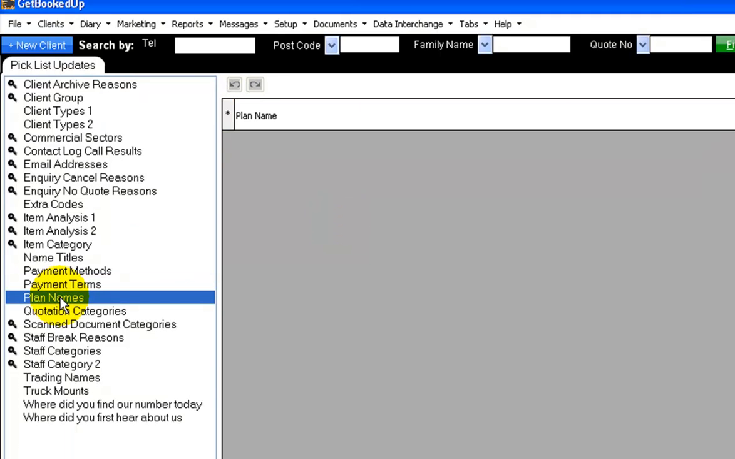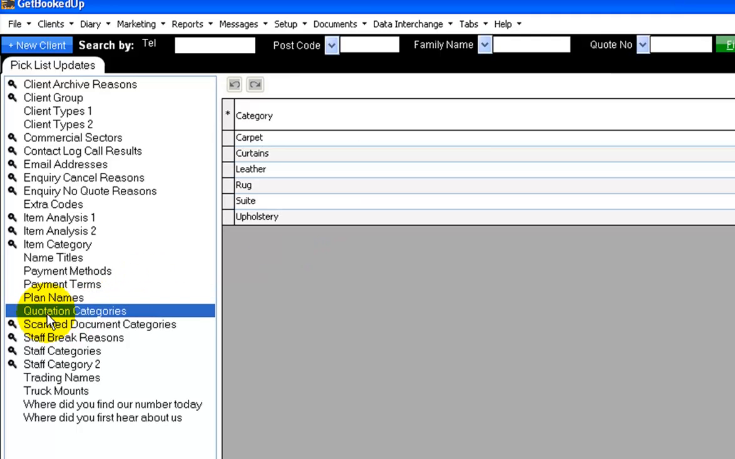So if you're using the maintenance plans, you can set up your own maintenance plans in here. Again, we've not presumed any plan names that you may be using, so we've left that for you to complete for yourself. And then we've got one on here called quotation categories.